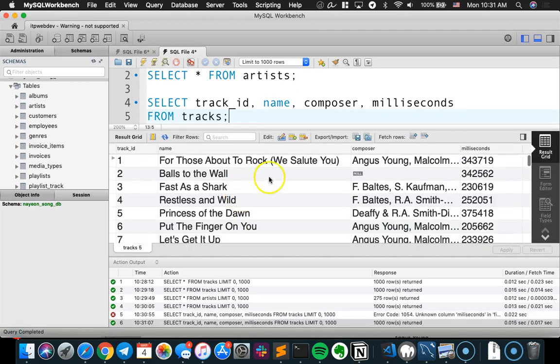Okay, all right, now I'm getting the same information, right? I'm getting the first 1,000 tracks, but now I only see, again, track ID, the name, the composer, and the milliseconds. I can't even scroll left and right. That's all I'm limited to. So this select keyword here allows us to literally select the columns I want to see, which are these specified columns. Any questions so far? Right, cool.